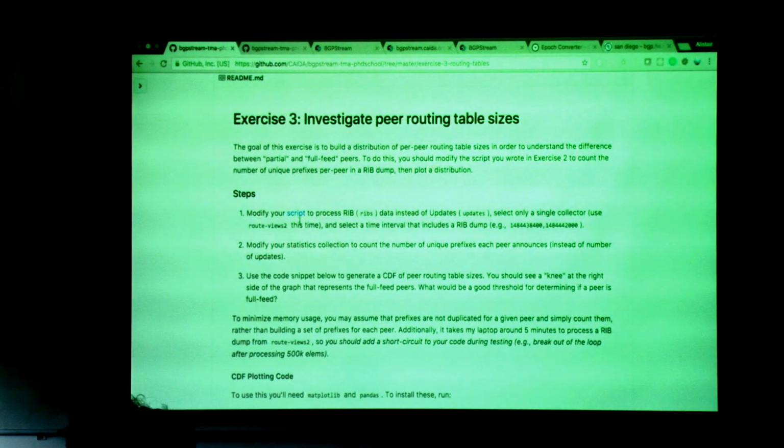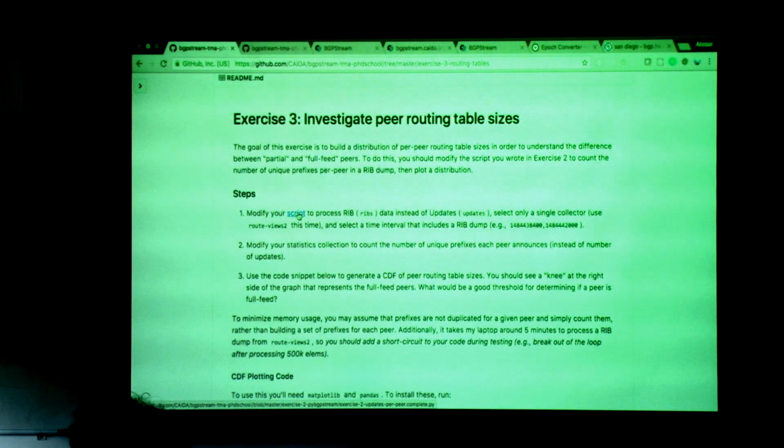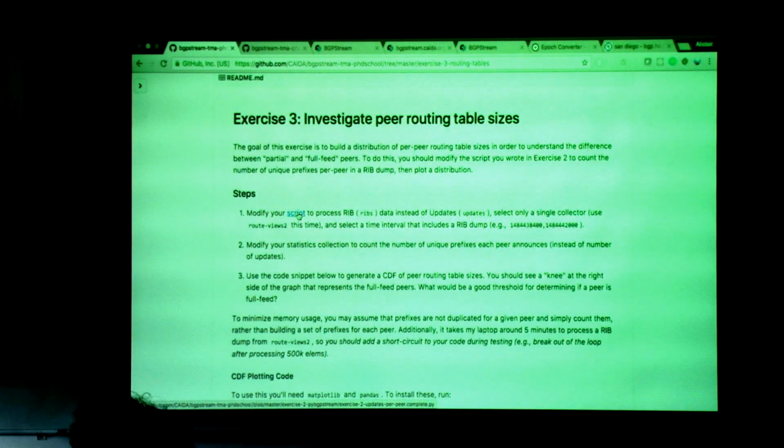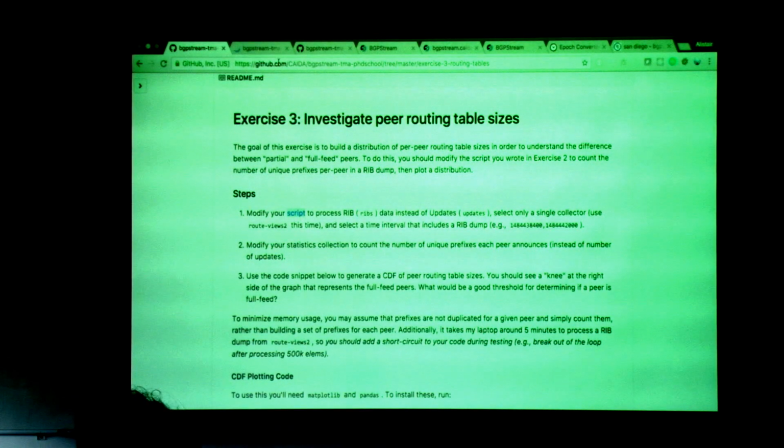Oh yeah, that's right. I also put a link here in case you didn't get exercise 2 all the way working. You can start from this example. This script link here will take you to a solution for exercise 2 that you can then modify for exercise 3.